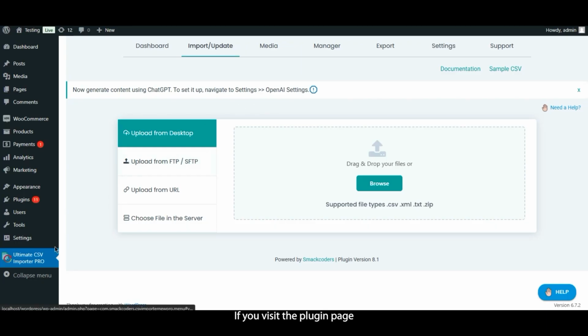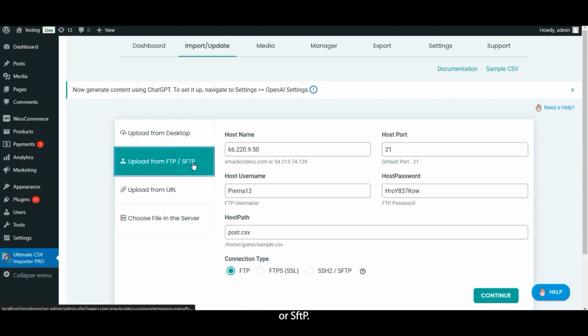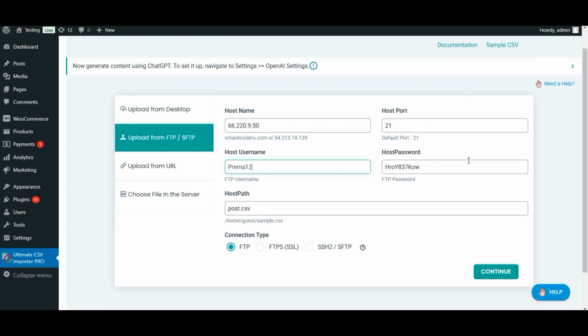If you visit the plugin page in your WordPress dashboard, you'll land in the Import/Update section. Here, select the option Upload from FTP or SFTP to perform the import. Provide your host name, host port, username, and password. Specify the file path here, that is the location path where you've stored your CSV or XML file in your server. Next, choose the connection type. I use the FTP connection type. Now click Continue.